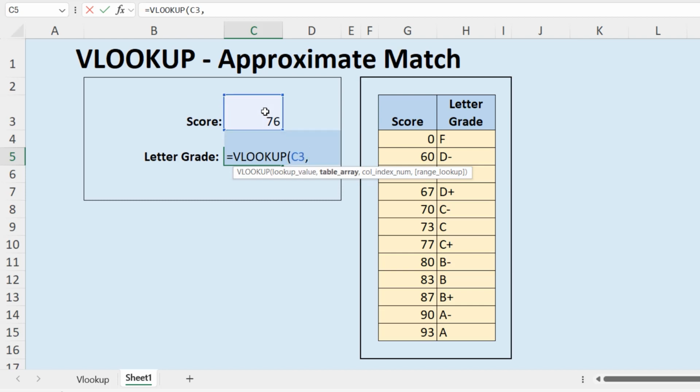The next thing it wants is our table array, or the data that it's going to be looking that up in, so I'll select that. And then I'll hit a comma. The third property will be the column index that it wants returned. This is not the column header at the top of the Excel window, but it's actually a column count starting with the lookup column.